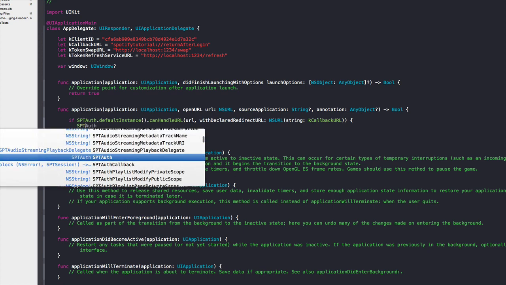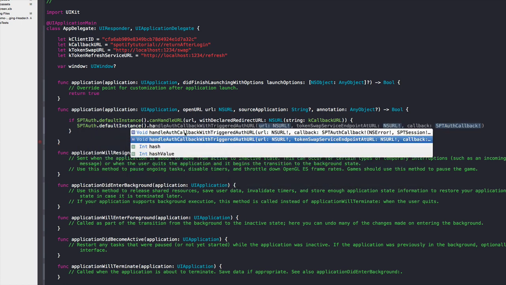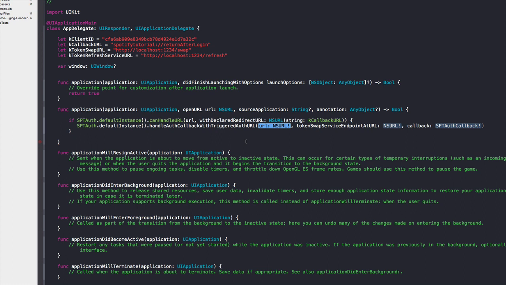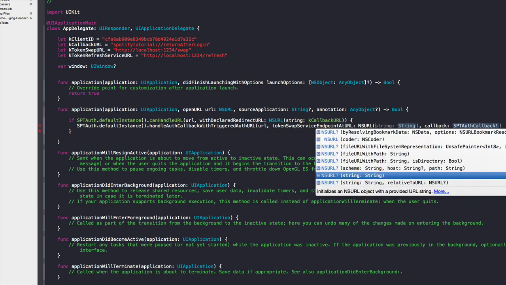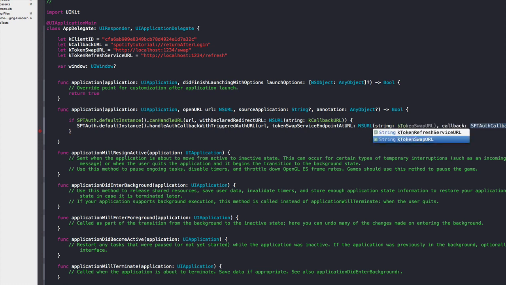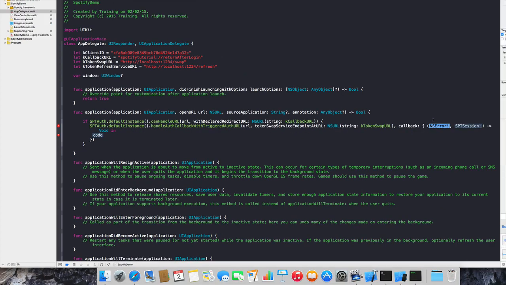So let's again use the SPTAuth class, the default instance, and this time let's use the handleAuthCallback with triggeredAuthURL. And again, we are going to use this URL we are getting from our delegate method. So this is URL. And now it asks for the token swap service endpoint at URL. And this is actually the token swap service URL that we have predefined here. So again, let's say NSURL from a string URL with a string kTokenSwapURL. And now we'll simply add this callback. So it requires us to enter an error, so NSError.